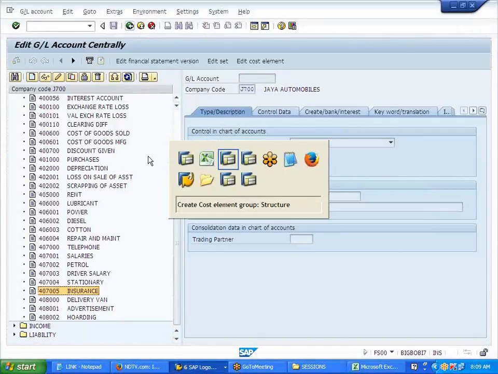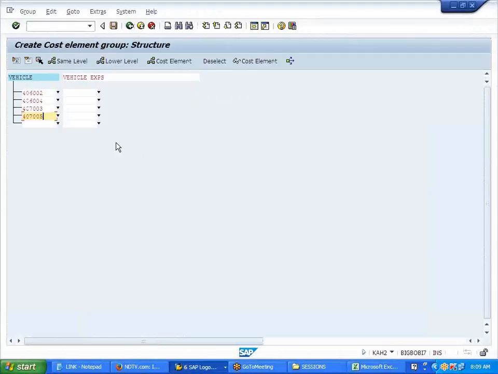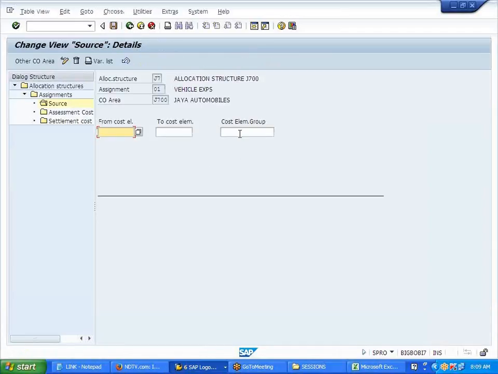Now you understood the importance of this cost element group here. I'll save it. Back. So instead of giving that, I'll give here.